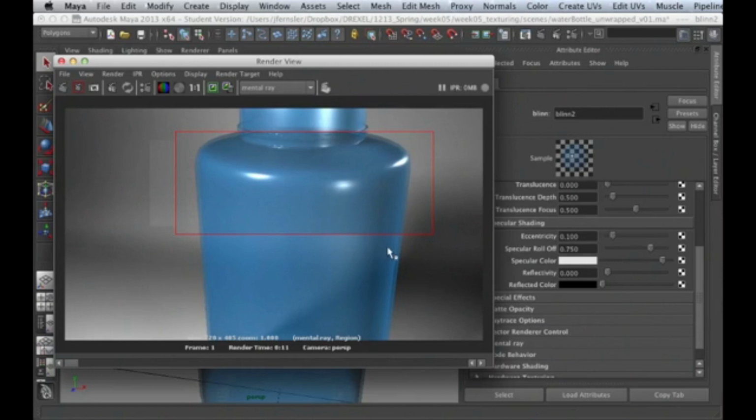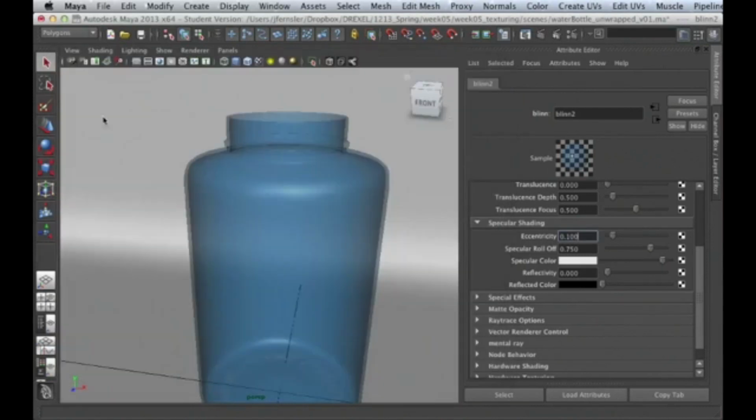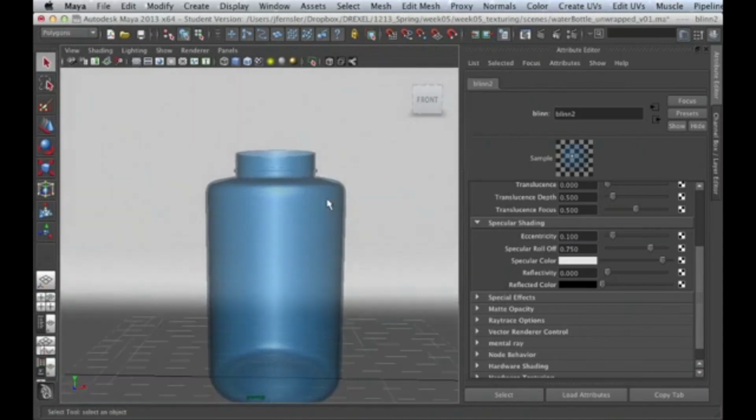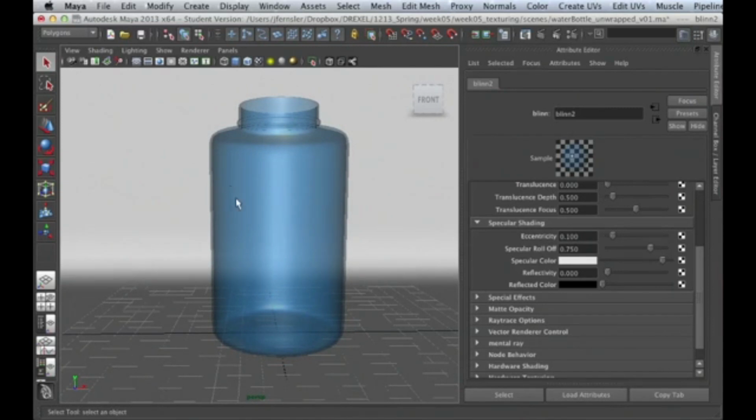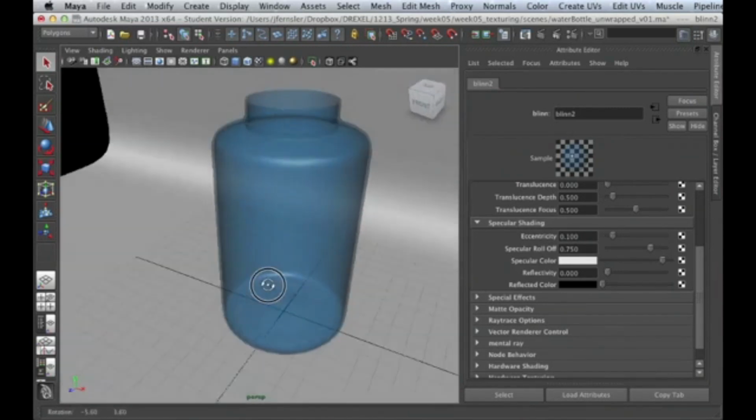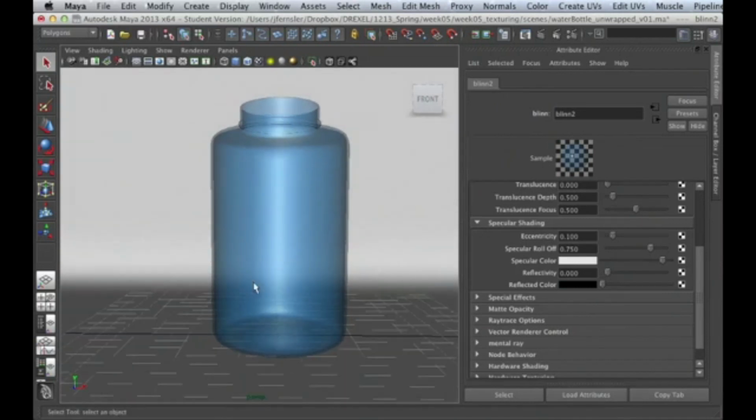However, it isn't so great either, right? Because we don't have our label on here, which is what we really want to be worrying about. So let's close this out. Let's take a look at our bottle here. So what we want is a label right here in the center. At least that's what I want. I know in our reference it wraps around to the back. I'm just going to worry about the one in the center right now.